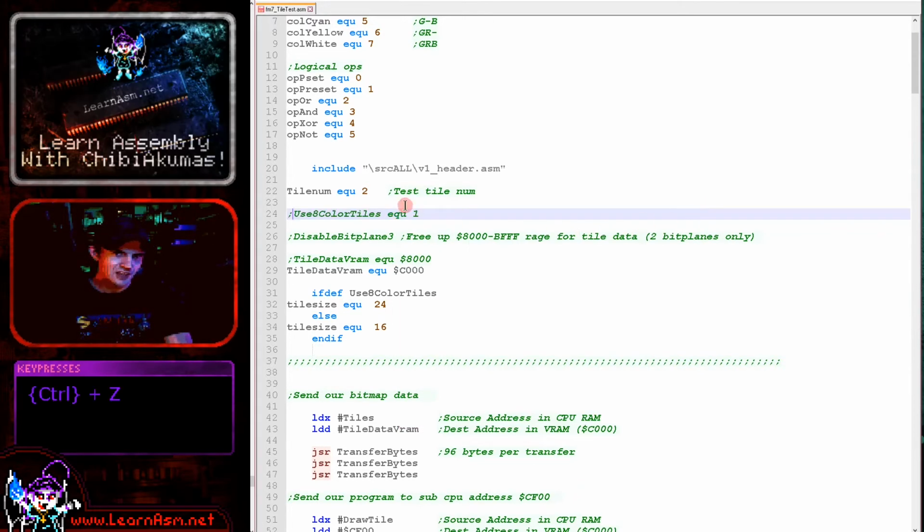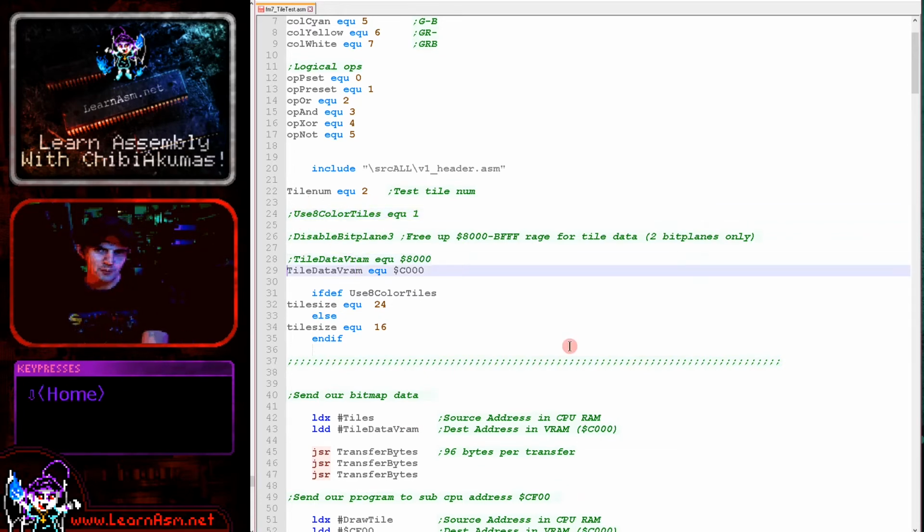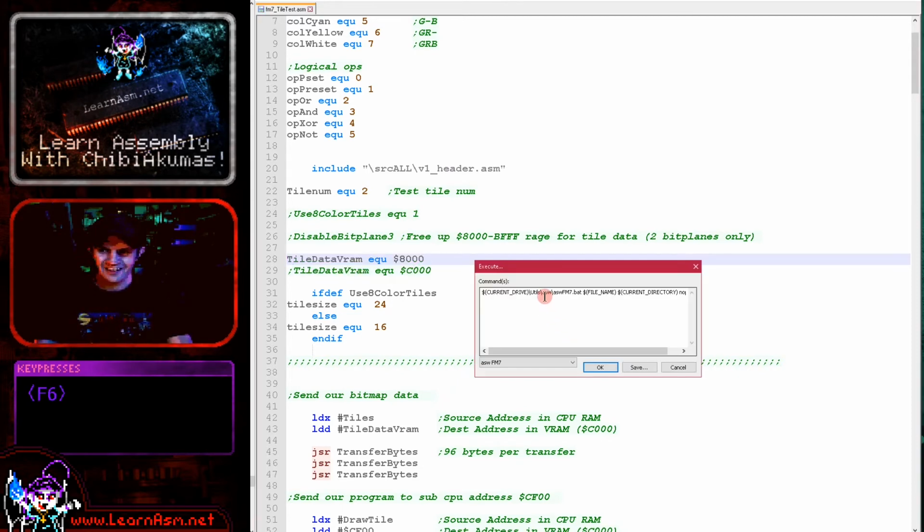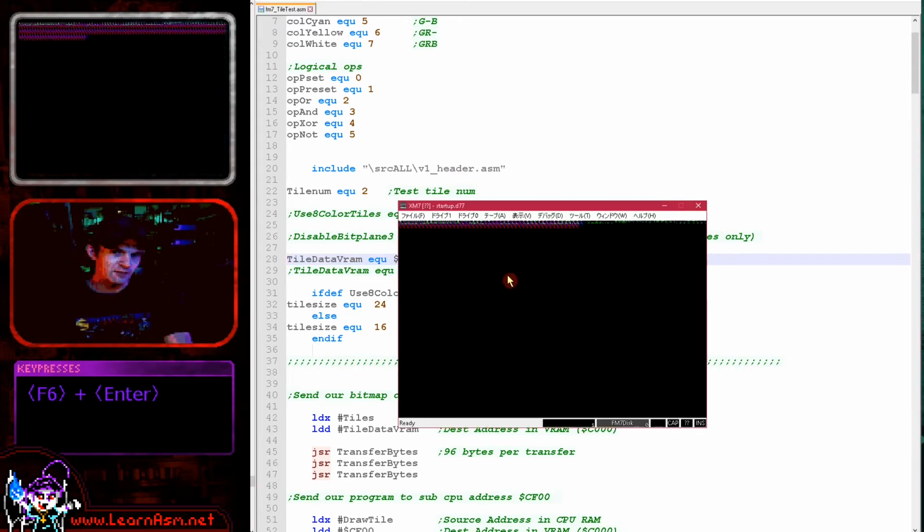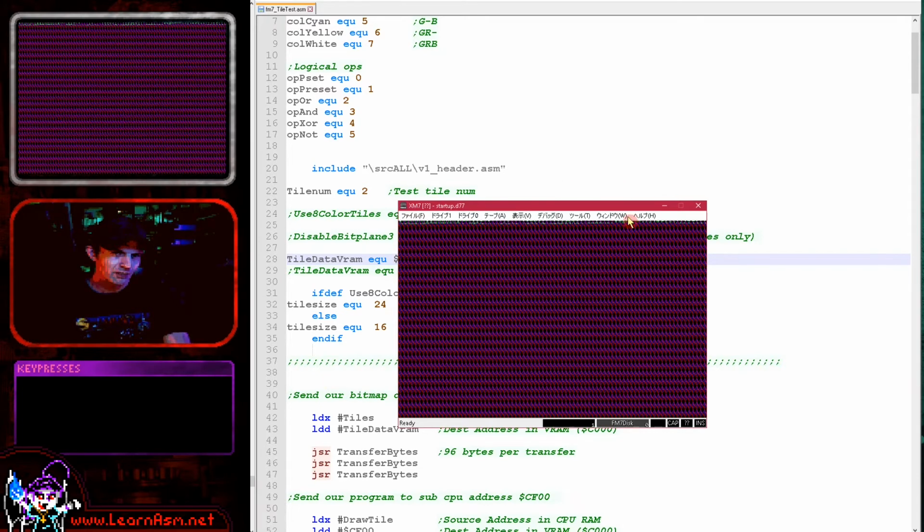So if I just disable use 8 color tiles here, this time we're going to store our sprite data instead of at C000 to 8000 here. Now that's part of VRAM, and because we've got all 3 bit planes visible, you can see there's some corruption at the top here. What we're going to do this time is hide the 3rd bit plane so that we can use it for our sprites, because that's what this corruption is.